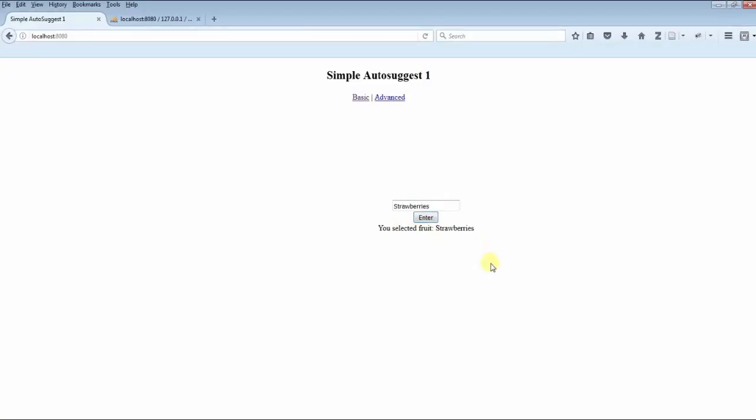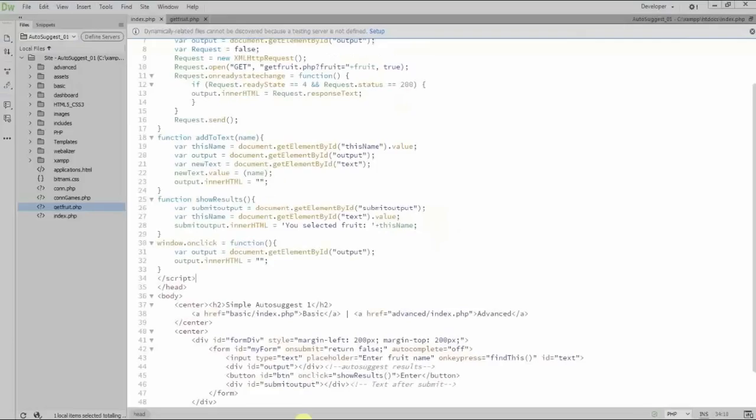And you can do more with this. You can make it to where you can click anywhere in the document and it'll clear this out, or you can have another button called clear and set it up to where you click the clear button, it'll clear the text box and the results of the submitted output. But all in all, that is a very basic, simple AutoSuggest mechanism.